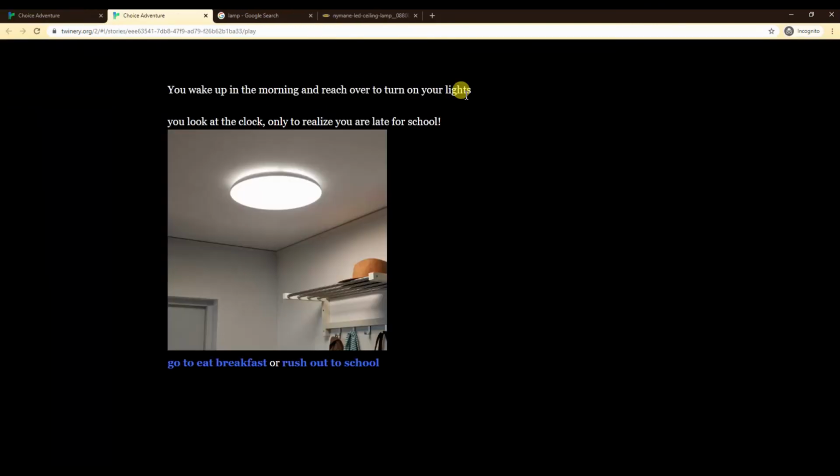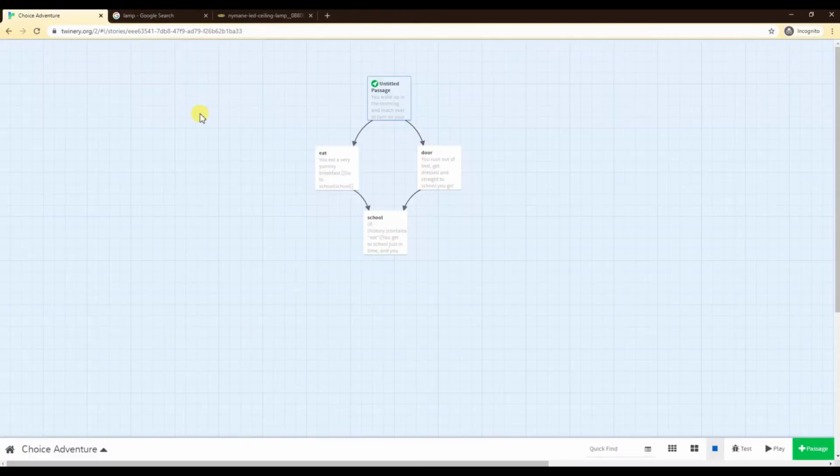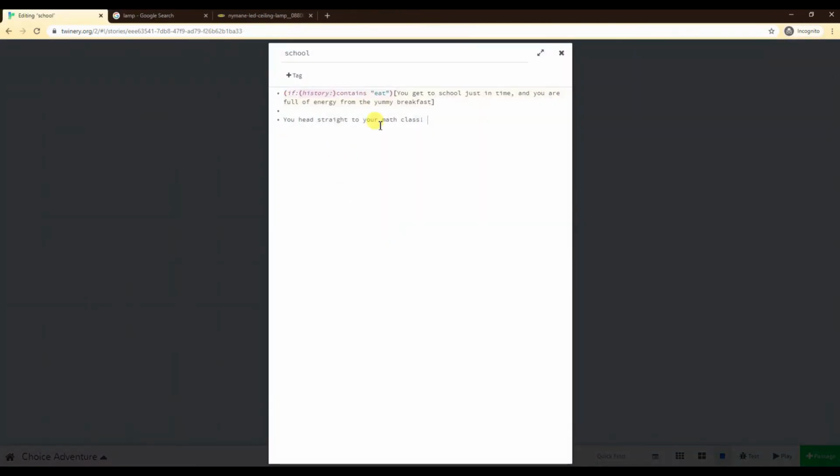I turn on the lights, I go to eat breakfast, I have a yummy breakfast, I go to school, I see the top and the bottom. I see both passages. However, if I play it and go the other way, lights, rush out, go to school, I only see the bottom. I don't pass the if command. I don't pass the true statement. I have not gone through eat, so I don't get to see this.